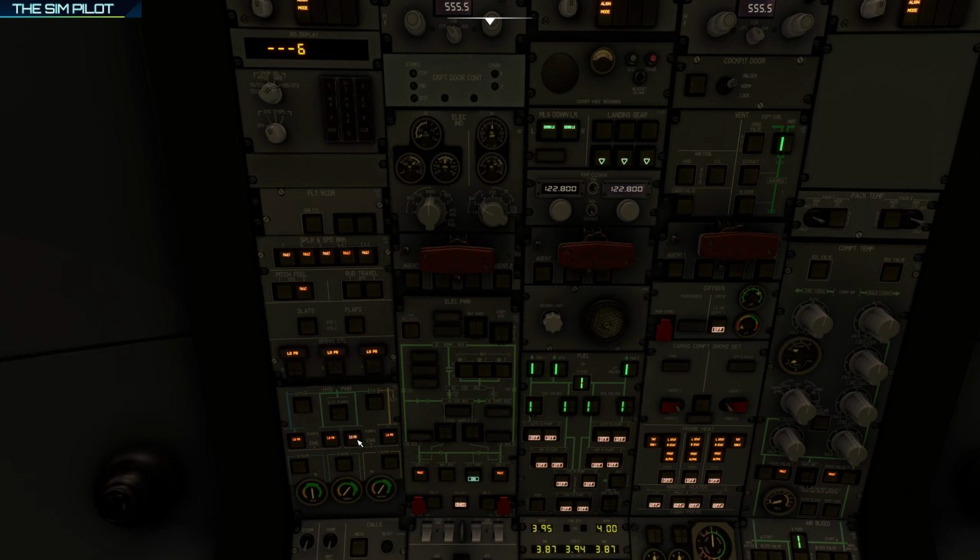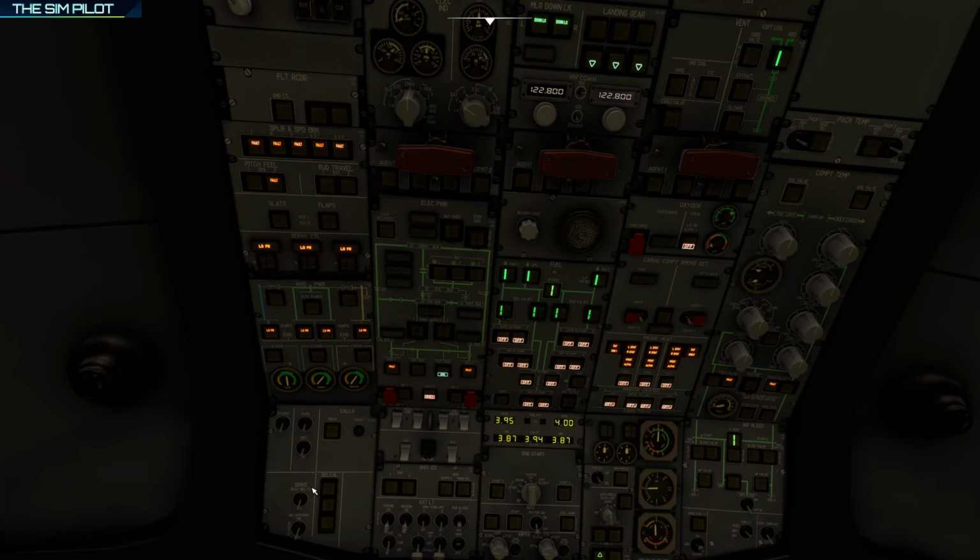Let's continue. Hydraulic panel, it is looking okay. You can turn the electrical pump to pressurize the system if you are low on hydraulic pressure, but looks like we are in the green band on all three systems, blue, green, and yellow, so it is not necessary. Down below, passenger signs, we are going to turn them on when we refuel the aircraft. Nose making can come to auto.